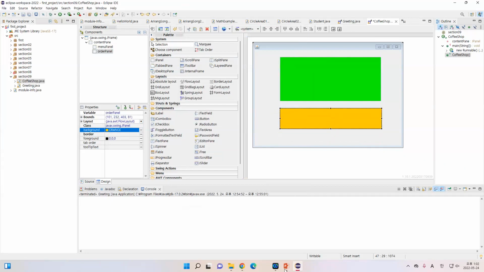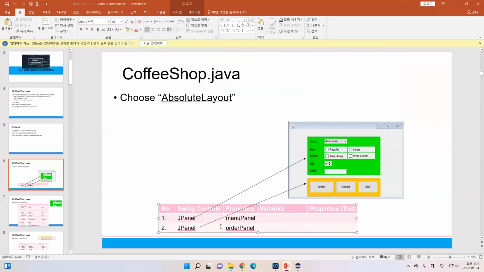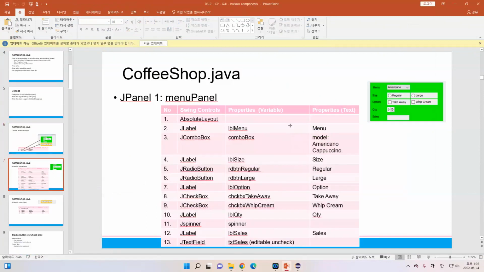Okay, now if you already have the two panels, now we need to fill in with more items or more components. So you can see here we have text like this one, and then there will be some components here. So it takes time, so I put this table. Okay, so you can follow this one.